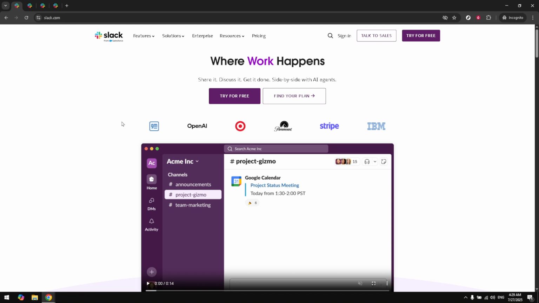First, we'll start by navigating to the Slack website. Open your preferred web browser and head over to the Slack homepage. Once you're there, look towards the top right corner of your screen. Here, you'll find the Sign In button. Give it a click to proceed.